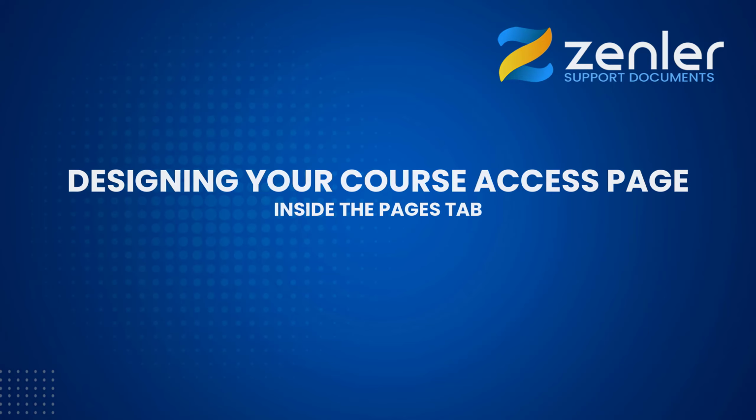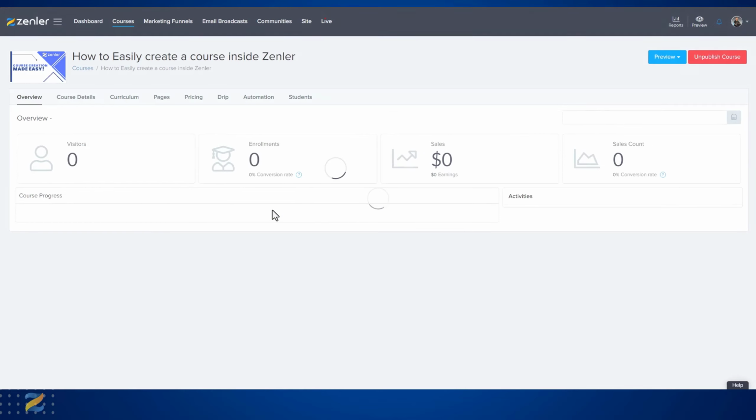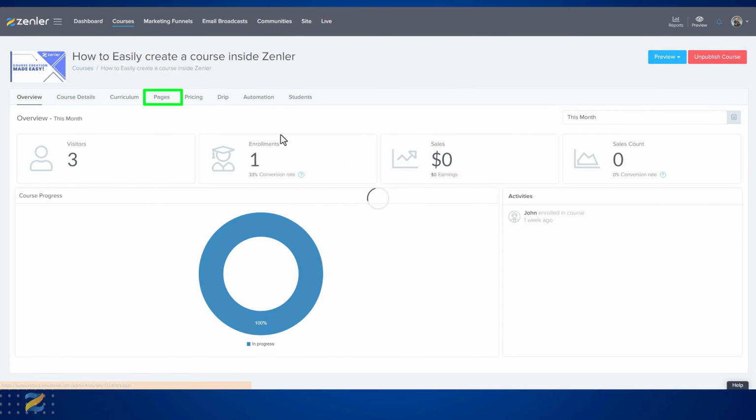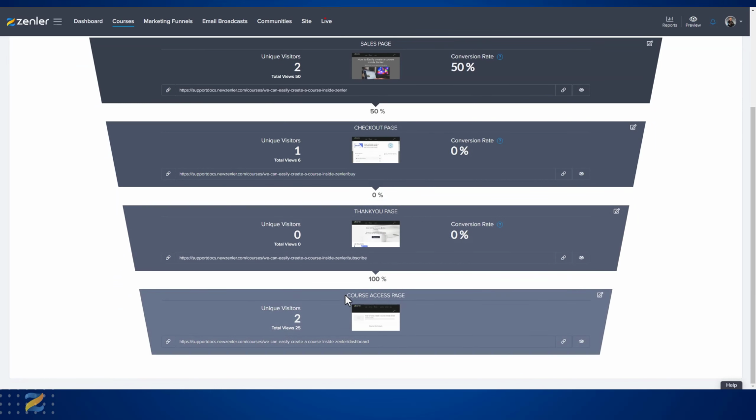Designing your course access page. From the admin dashboard, go across to courses and into the course. If you're already in the course, scroll across to the pages tab. Scroll down through the pages to the course access page.